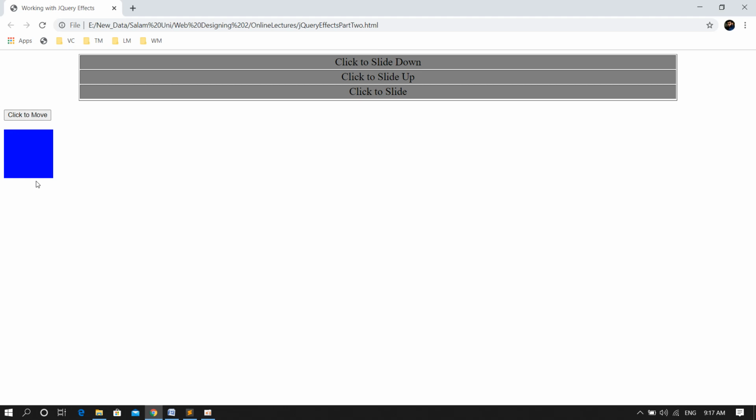So first of all, what I'll do, I'll handle its click event, and then inside that click event I'll make this object move around or have some kind of animation. Animation means a moving object, an image or something that has movement. So I'll just make it moving.